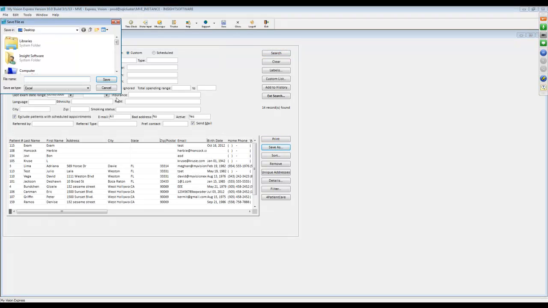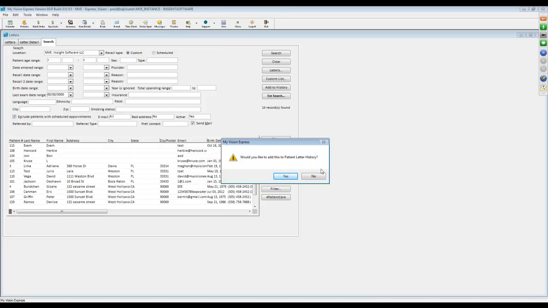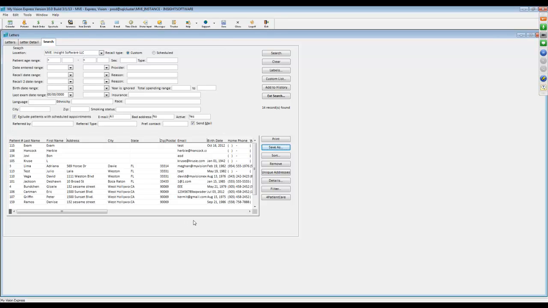Now one thing that you must remember, I'm actually going to show you this window here. Would you like to add this to patient letter history? Say yes, because that way it records it in their patient history, in their interactions, that this list has been generated for them. Now you're going to keep the list of patients here. I would date when this was done. You can even do a screenshot to show the date that this was done, because if you were to be audited, one of the things that they are going to ask for is this list. So you just want to make sure that this list has some type of date on it, or some type of recording in the patient profile that this has been done.